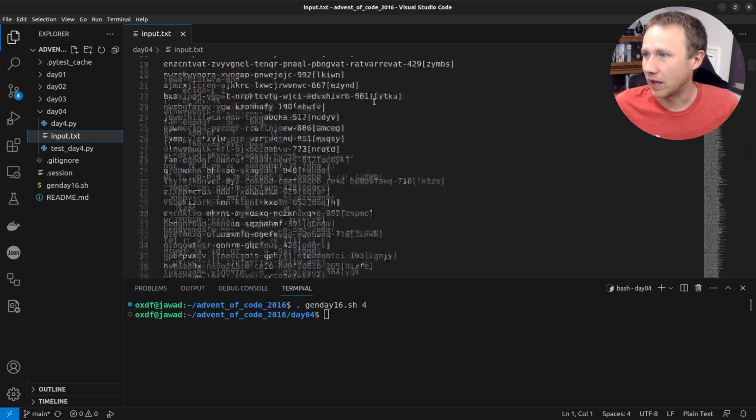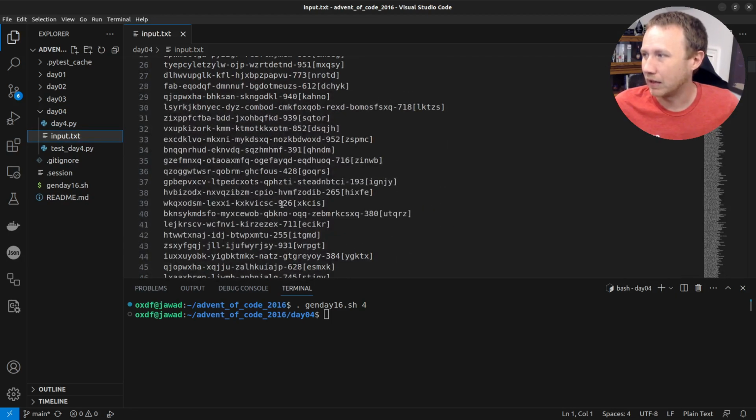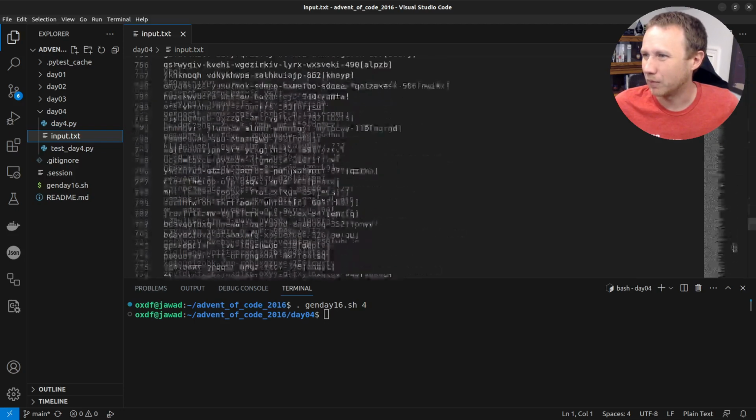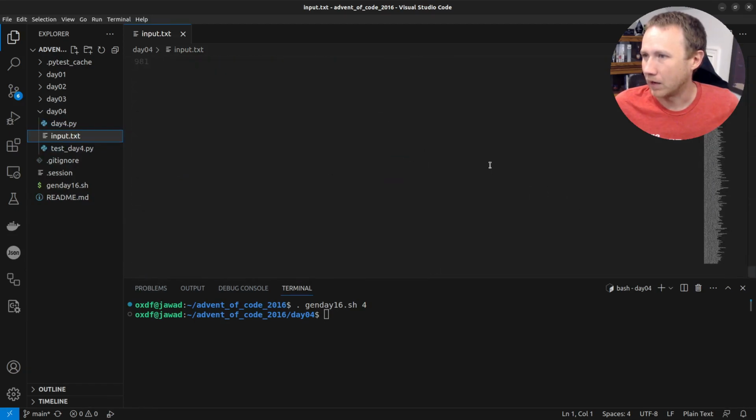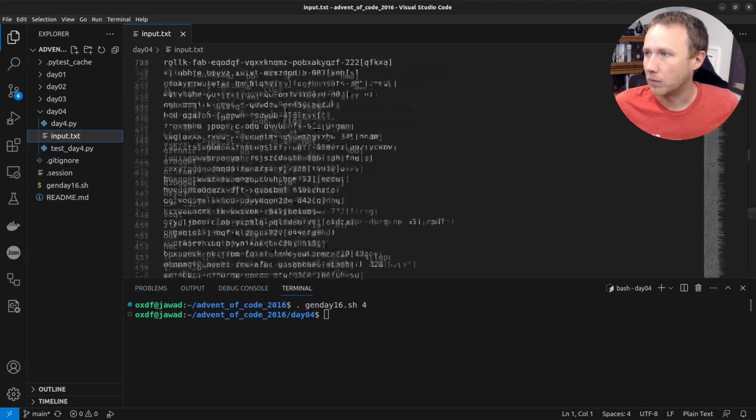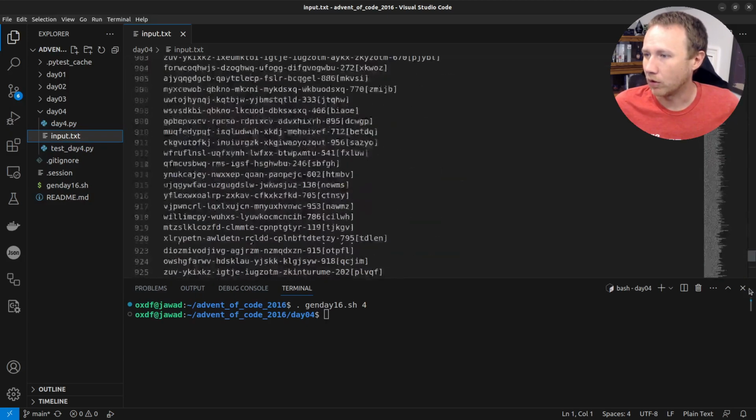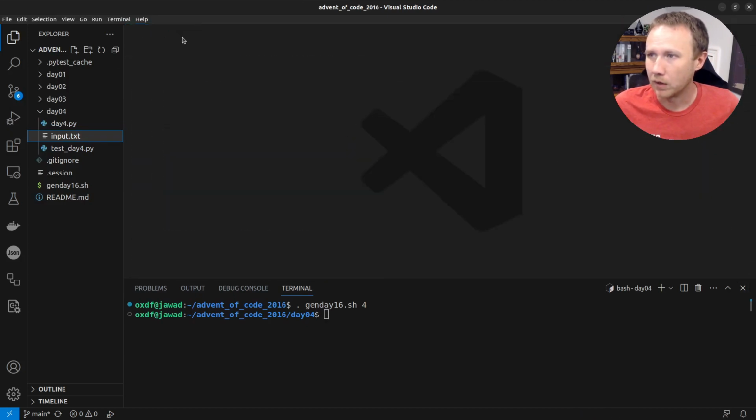You can look at the input.txt. There's just a bunch of lines. They all look very varied in length, but for the most part, similar. Looks like we have about 980 of them. So nothing too exciting there. There is a trailing newline on the file. I always want to keep that in mind.